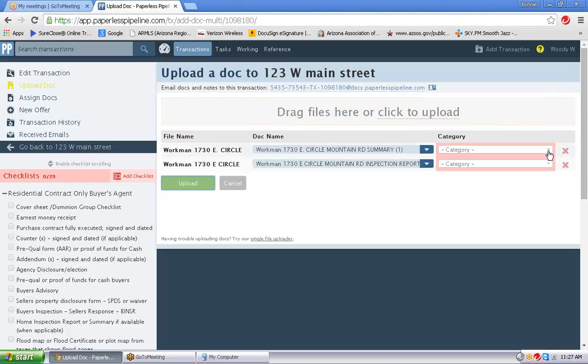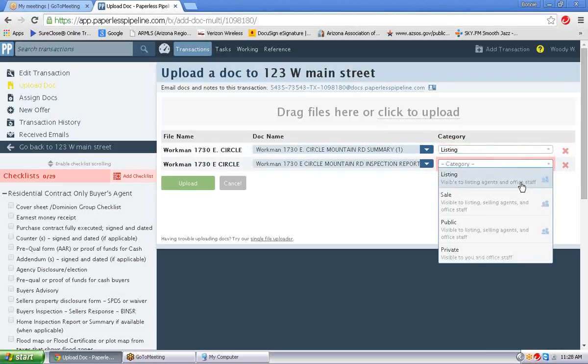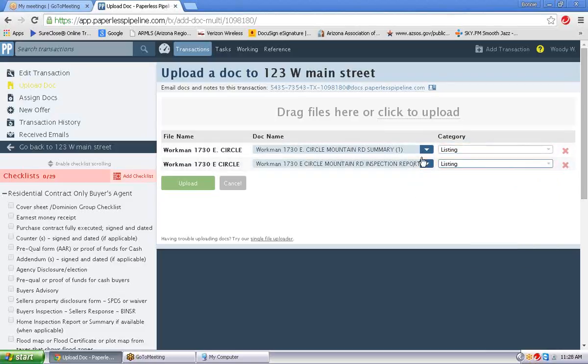Here you have categories. It has on here listing, sale, public or private. If it's something that you don't want anyone else to see, like you're sharing this with 3 other agents in the office, you would put it private. Otherwise, it should always be either a listing or a sale. So this is a listing, and this is a listing, though these documents I know pertain to a sale.